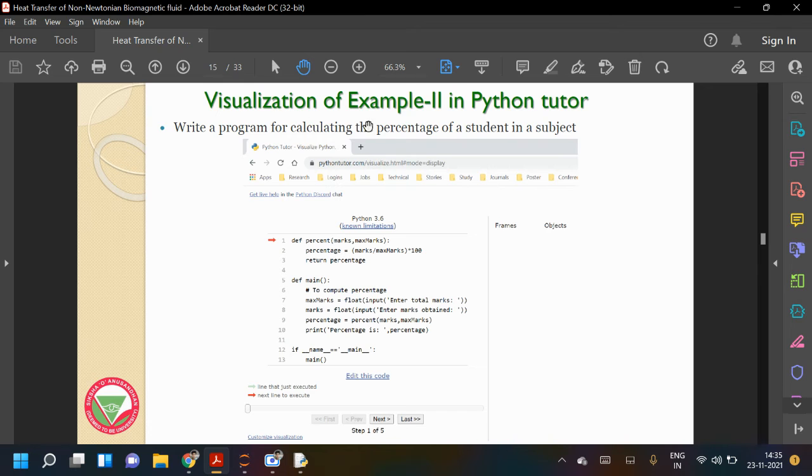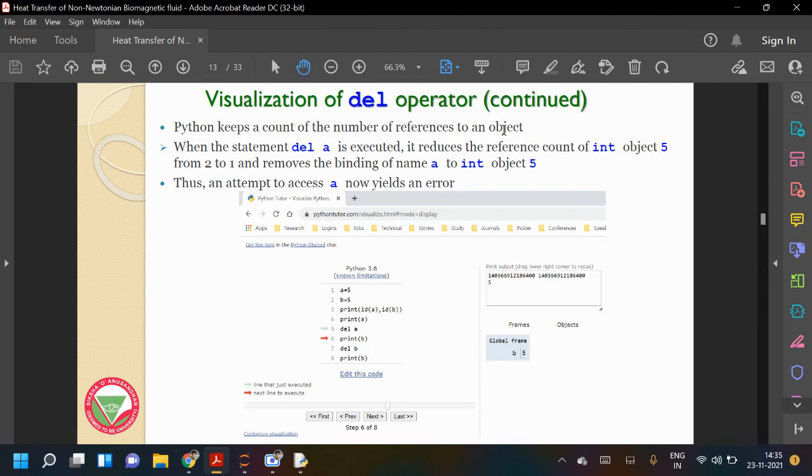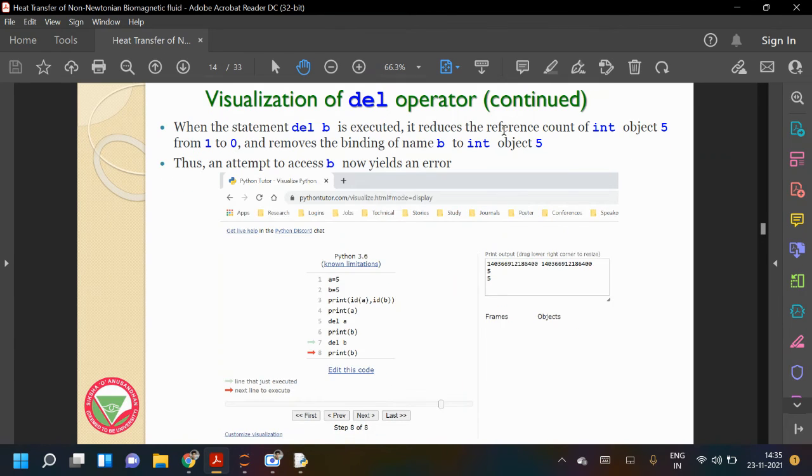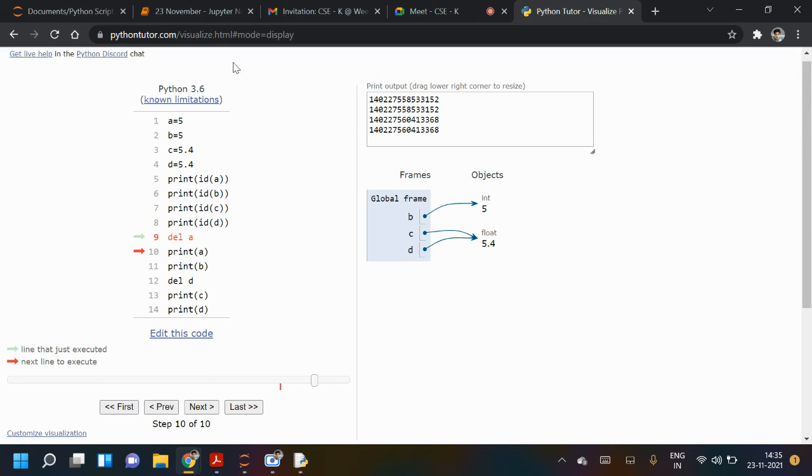Okay, next. So next, what is showing? A program for calculating the percentage of a student in a subject. So next question is this. Everyone also try to execute it. I will give time. Just what you are seeing on the screen, you can do this one also. So what I did, just you write this. I will ask.